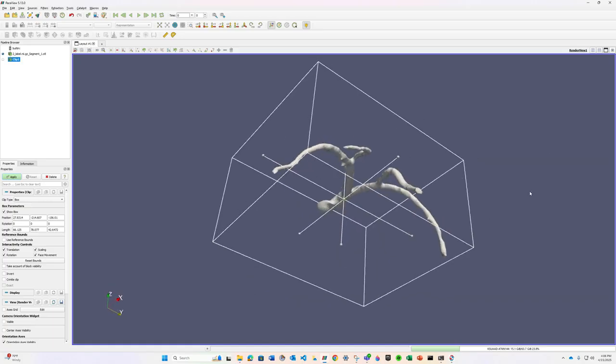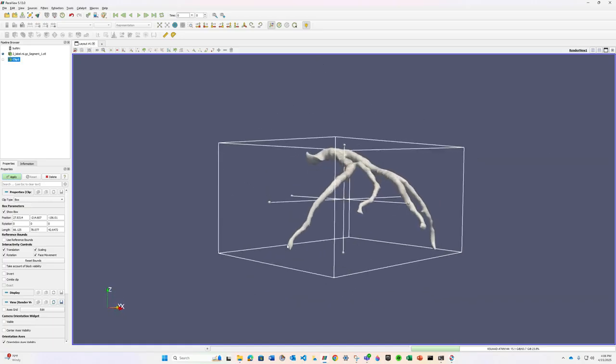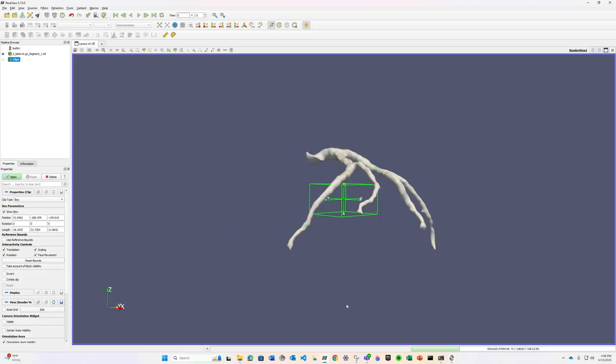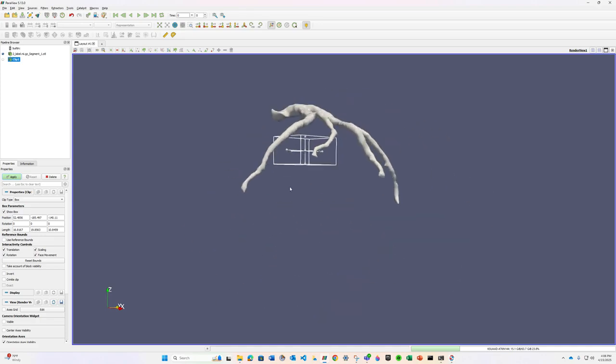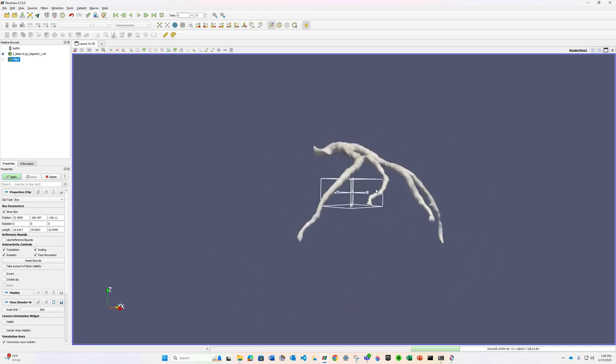Essentially, what you're doing with clipping is removing all the ends of this artery. After doing this for a very long time, I've found some shortcuts, like using right click to quickly scale the box, using the middle mouse button to drag it around, and then left click to rotate.